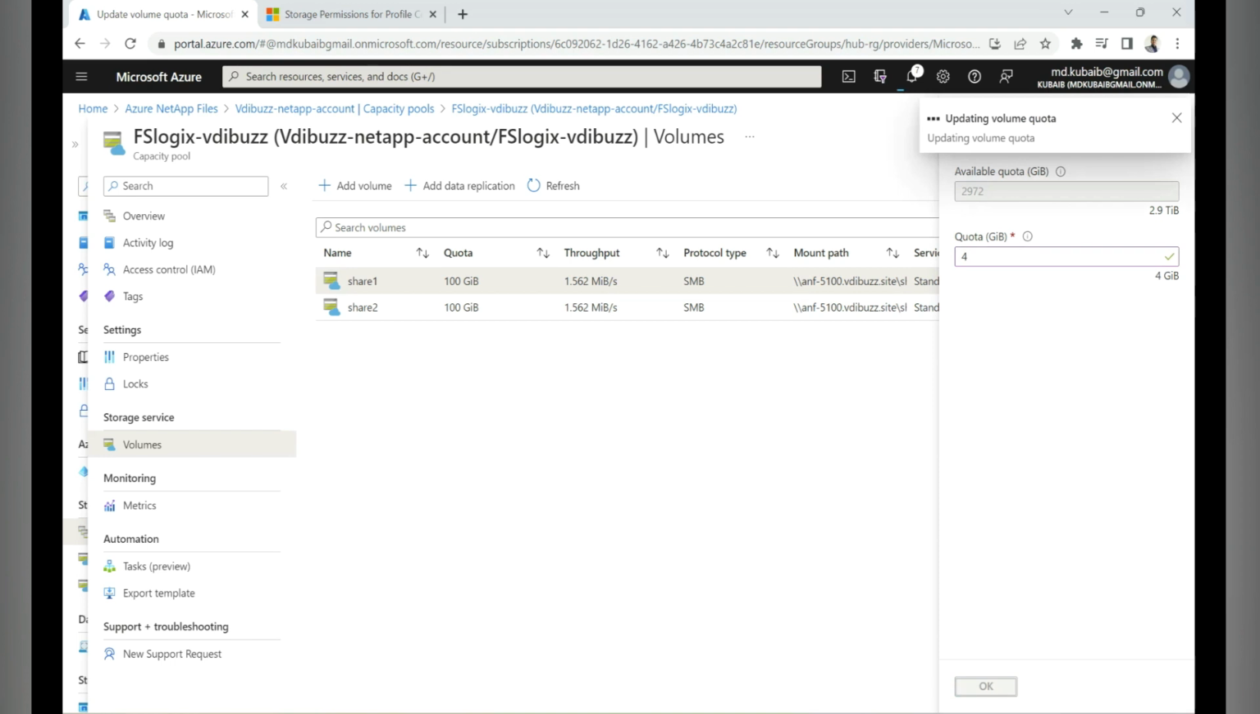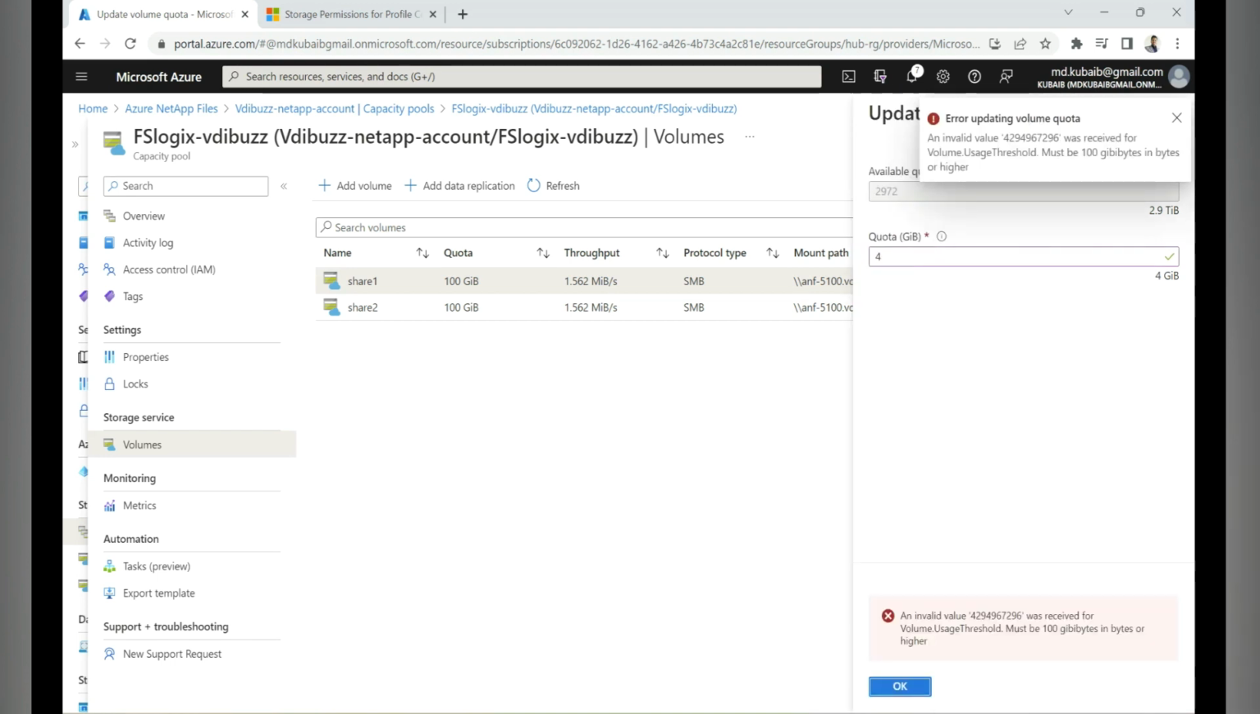So let's see that in action. See, it is saying invalid value. We received a volume size which is above the threshold. So to avoid such a scenario, first you need to increase the capacity quota and then you can increase the volume.